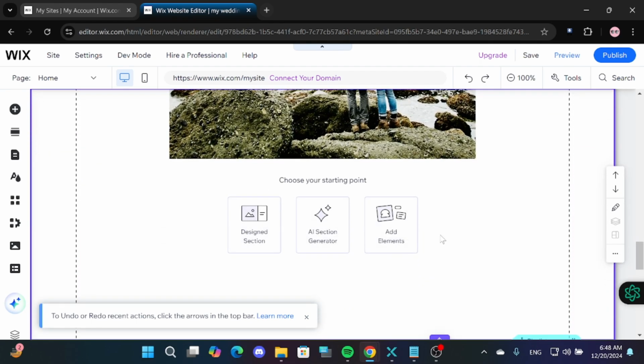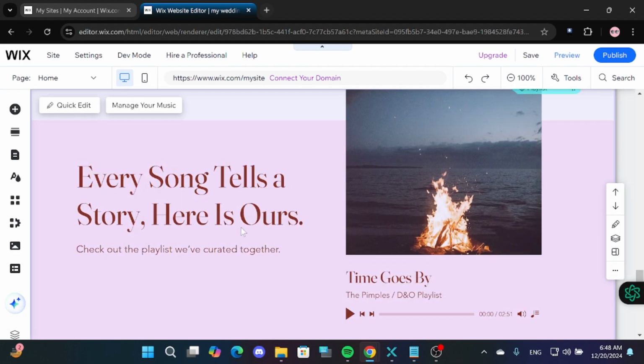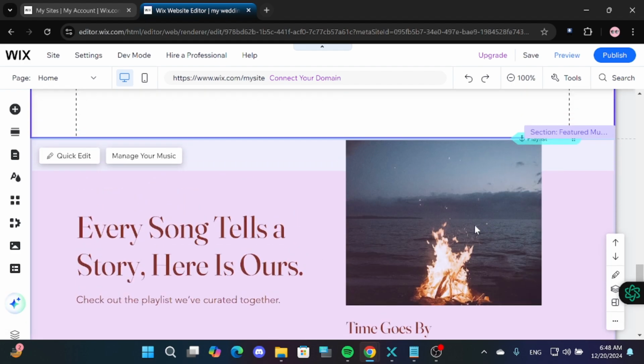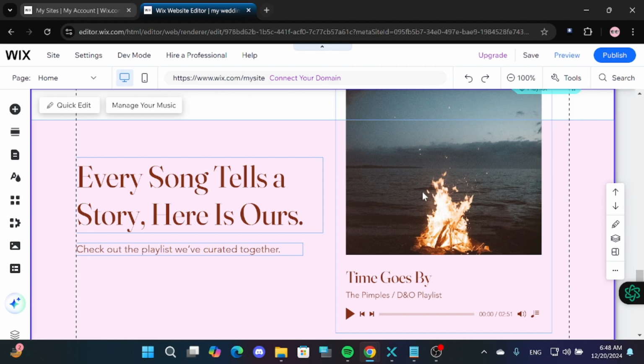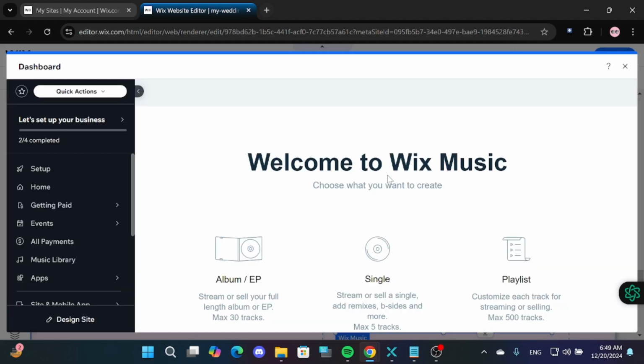options provided. For music, many wedding templates include a Wix music player. To change the playlist, click on the player, select Manage Your Music, and upload your own songs or create a playlist. This feature is great for adding a personal touch to your site.